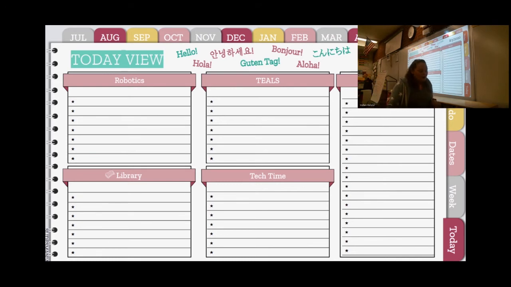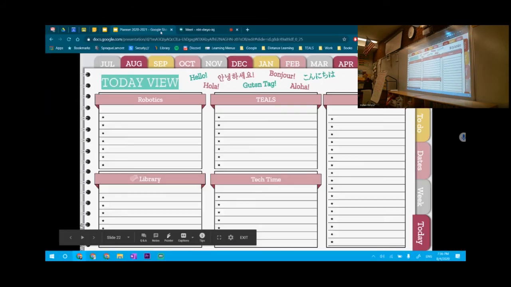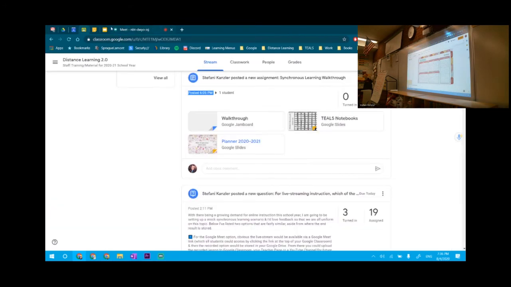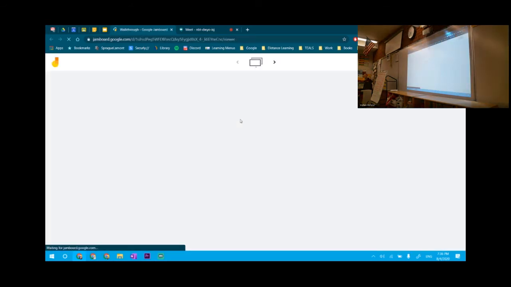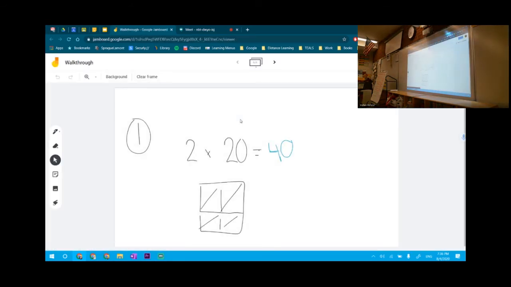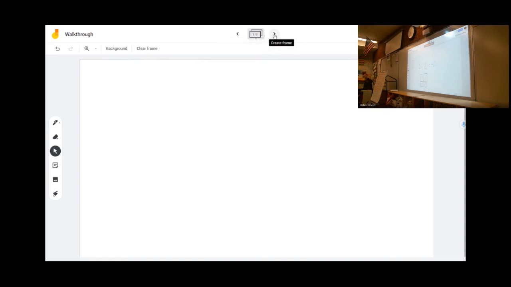So now I want you all to go and open up the Jamboard that I shared with you in Classroom called Walkthrough. So there it is right there. Jamboard is a tool that I've talked about in a couple of my tutorials. One of those tutorials I have not uploaded yet, so I can't use it too much as an example. But what it is, is an interactive whiteboard tool.